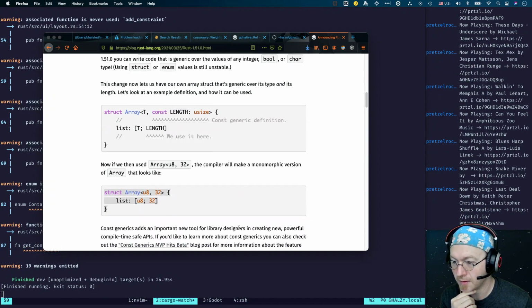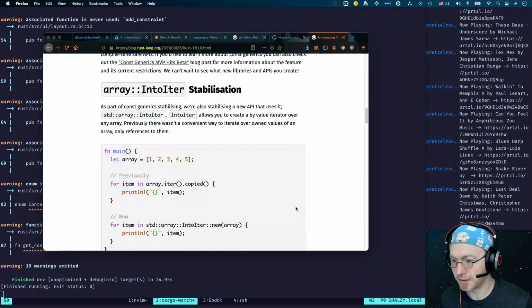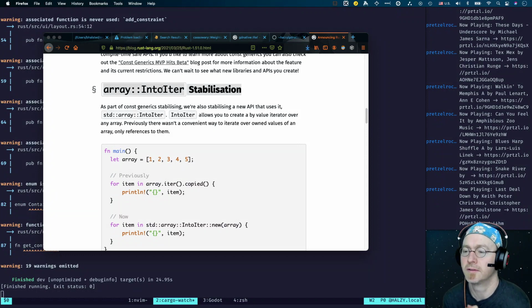Right. That's going to change a lot of things in the Rust ecosystem. You see a number of crates updating to things like this. I can imagine like TinyVec or SmallVec, etc. Yes, thank you. That there, awesome.